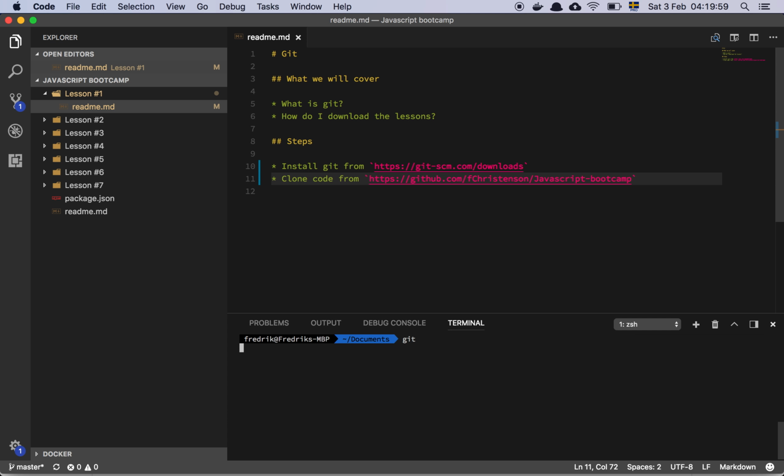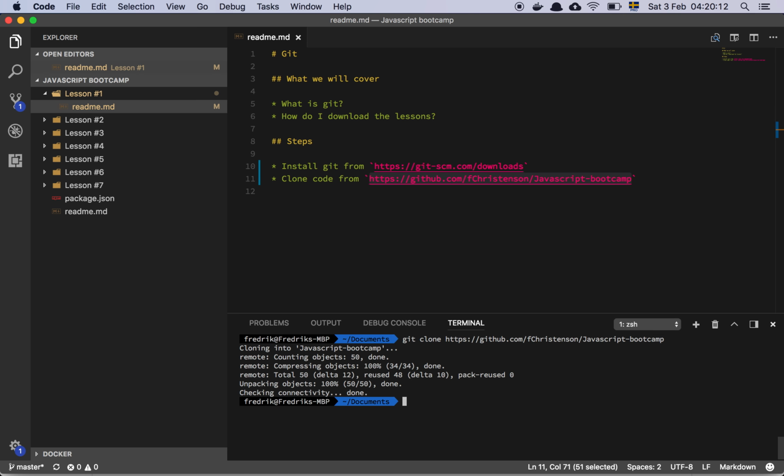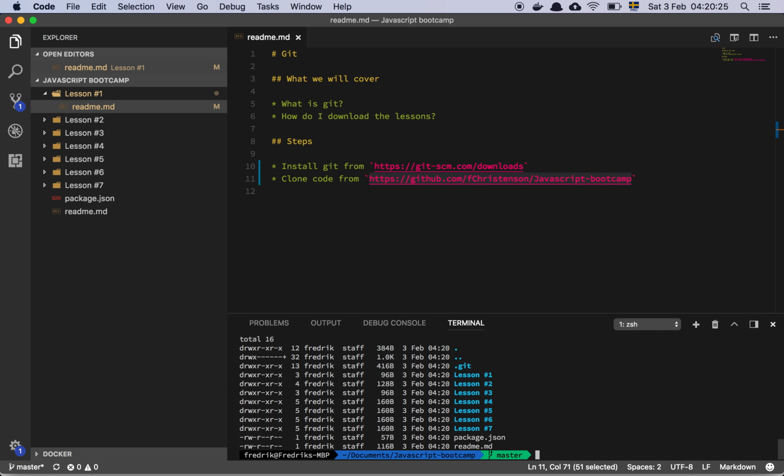I have Git installed. So if I click here, you see I get some output. And then I do git clone. Let's copy paste this little URL here like that. And you can see that, alright, cool. I'm now actually in that directory, and I can just do cd javascript bootcamp, and I can press ls, and here are all of my lessons.